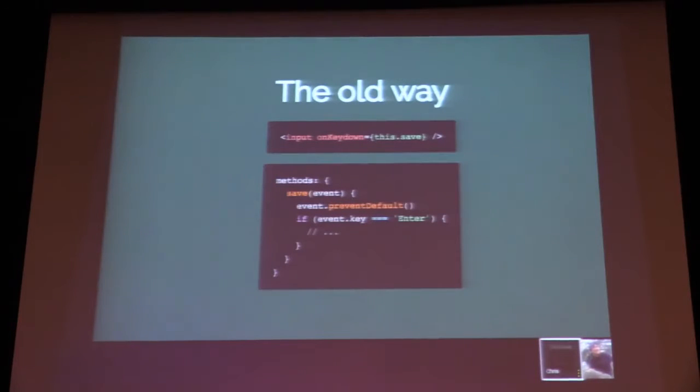So for those who are using JSX, you might be familiar with this. This is the old way, and if you're familiar with React, this is also kind of how you do things in React as well. So you'd have an onKeyDown attribute, and then if you wanted to prevent default, you'd have to do this here. If you wanted to only have something happen when you press the enter key, you'd have to have something like this.